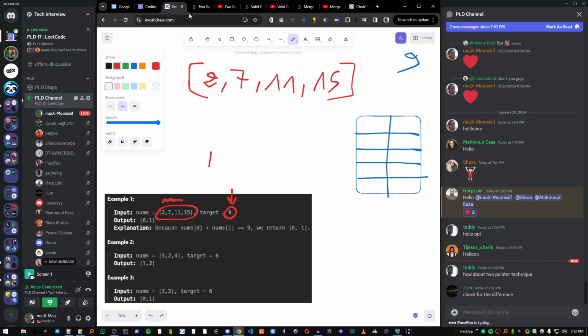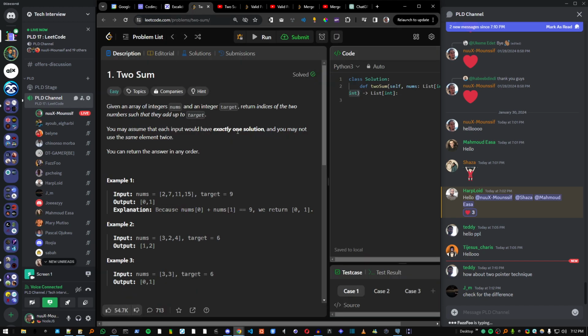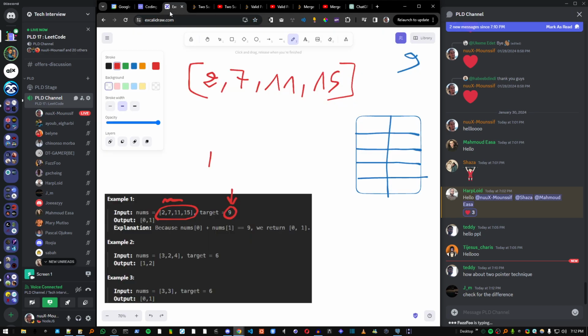And I think this, you might not use the same element twice. So then Shaza suggests the hash map, and I think we also did use a hash map. I believe we solved this before. Now, you can continue.